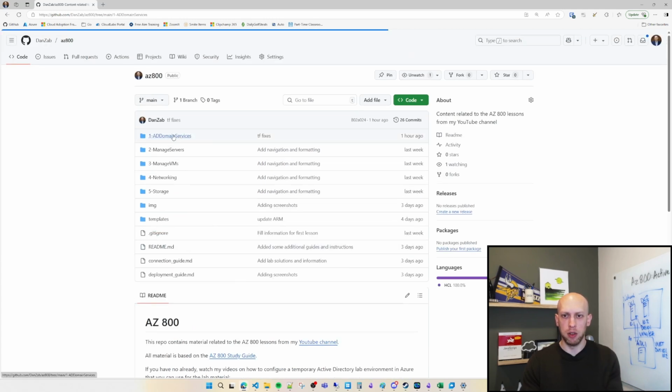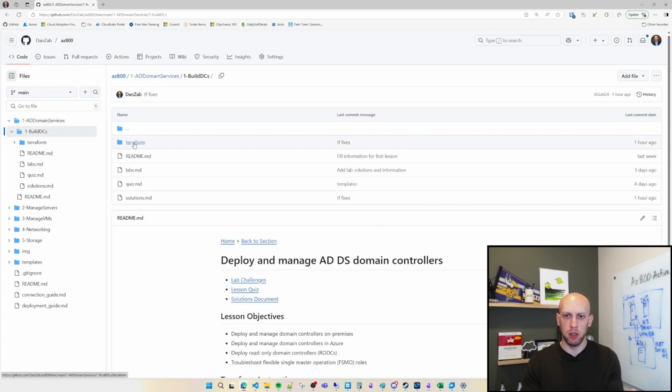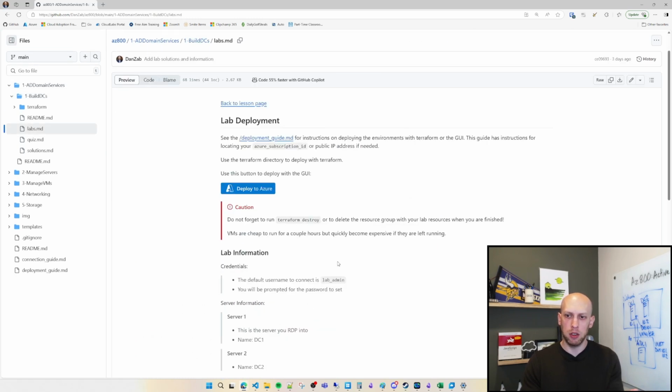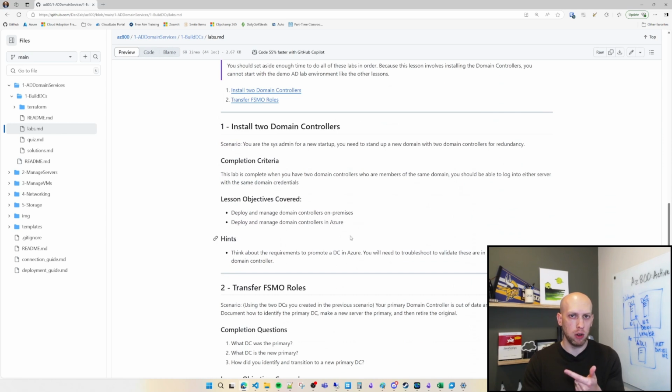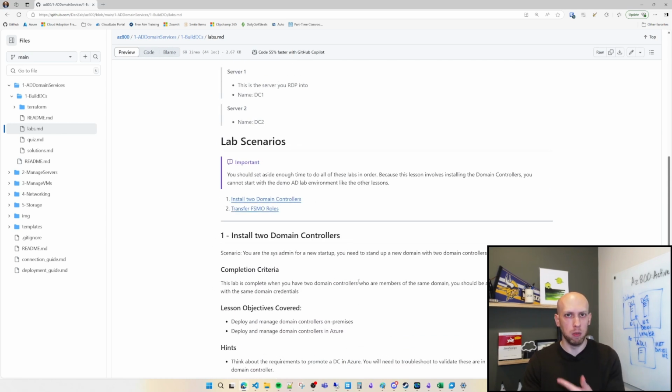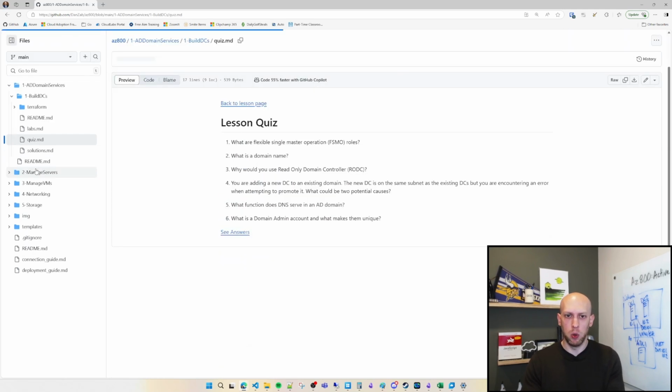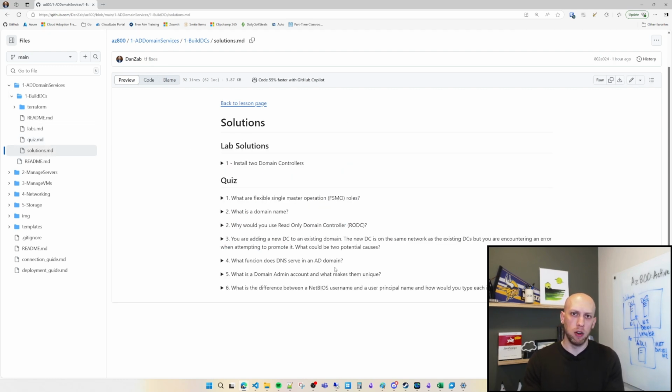So our lesson today was under domain services, lesson 1 for build DCs. If you go to the lab challenges, here's the link to either deploy by GUI or Terraform, and then I have 2 different scenarios that you can work through yourself to test your memory of how to do it. I also, if you go to quiz, have a couple of quiz questions that you can use to quiz yourself, also to see where you're at. And then finally, solutions. Here are the actual step-by-step instructions to the labs, as well as the answers to the quiz questions themselves. I may restructure this as I continue to build out lessons. I'm not exactly sure, but those resources are available.